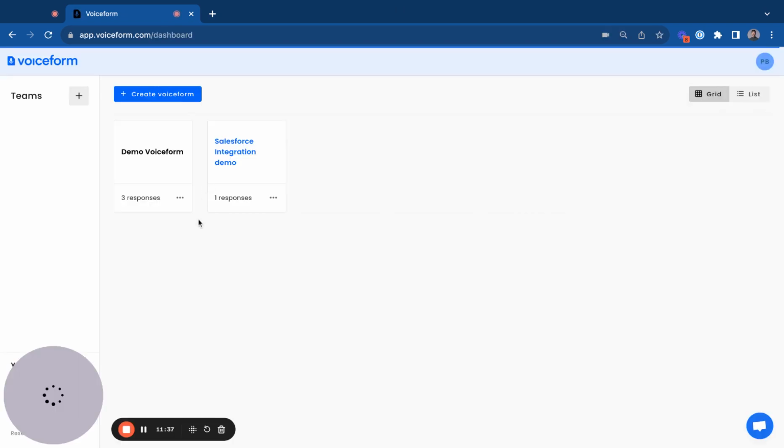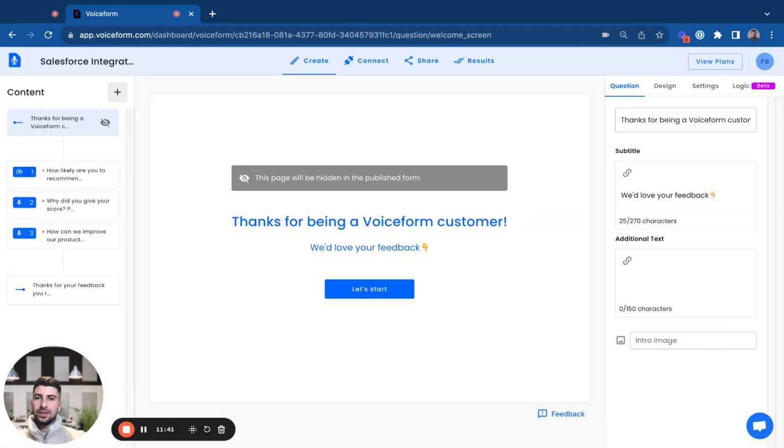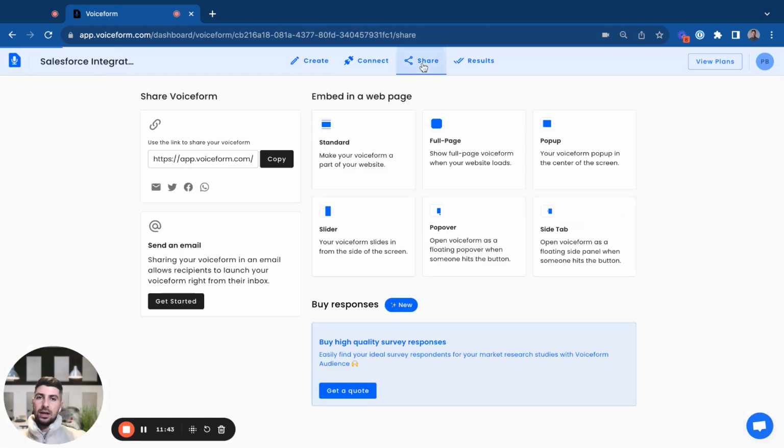So there we have it, the Salesforce integration demo. We have our form here. And we're back to the share page. So you can share via a link, you can embed directly on a web page, but given the fact that we're here discussing Salesforce, please watch our other video on how to integrate Voiceform into Service Cloud or in Salesforce in general. You'll find it directly in our listing.